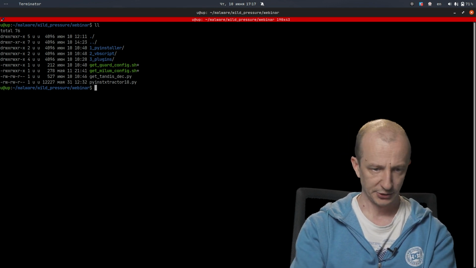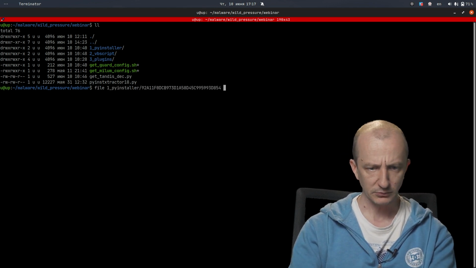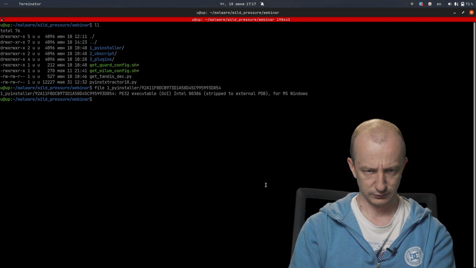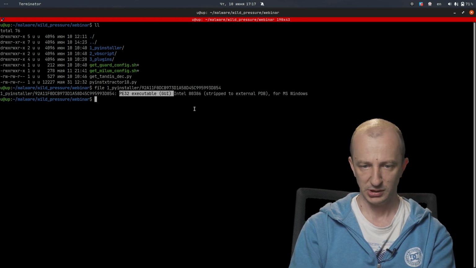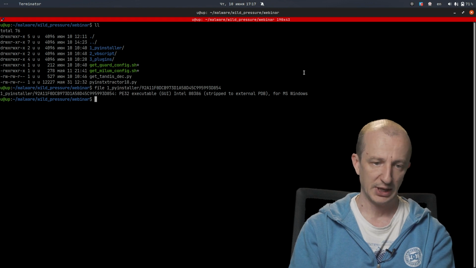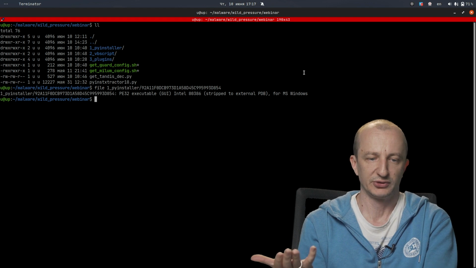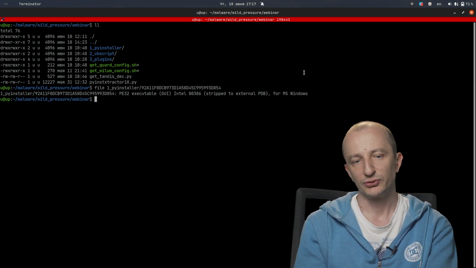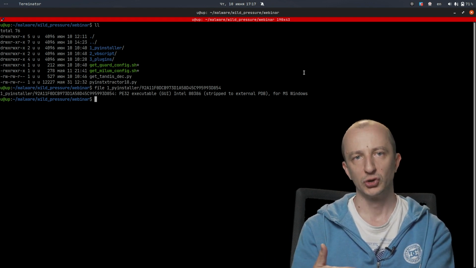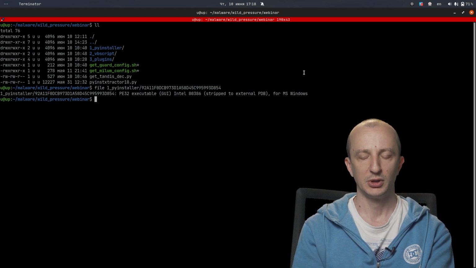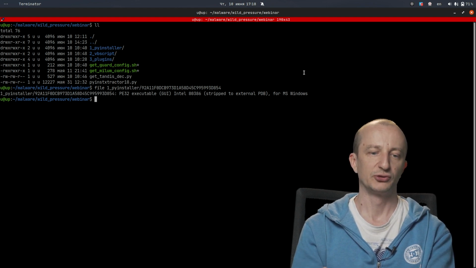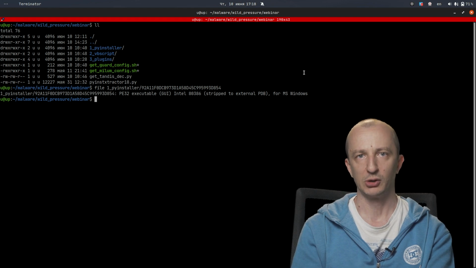For sure. Let us first check our PyInstaller sample with the file utility. It's a PE32 executable, even with the external PDB, good. But this time I don't want to open it in a PE viewer at once, because you would see all this internal PyInstaller mechanism to extract all the needed libraries and scripts out of the archives inside this sample.